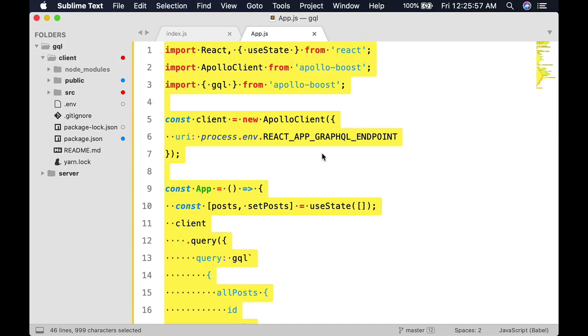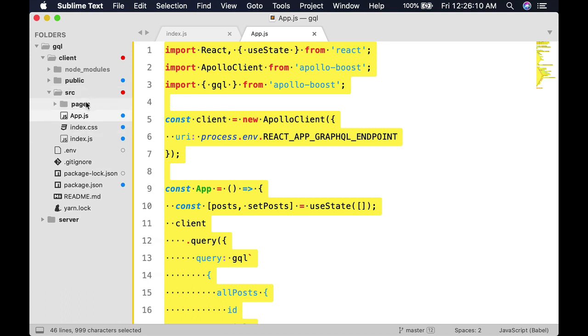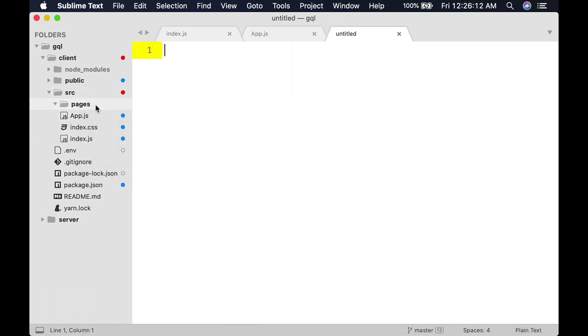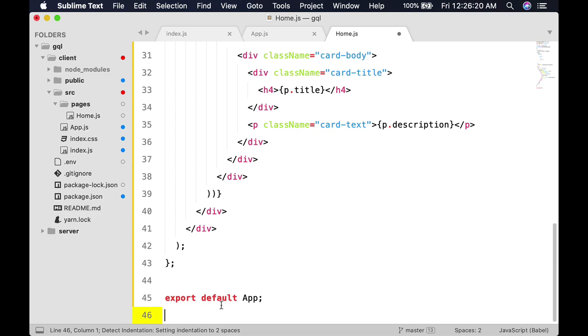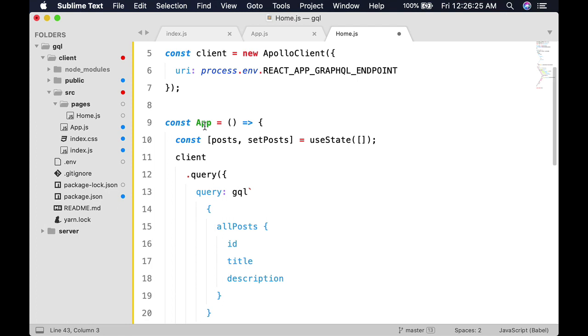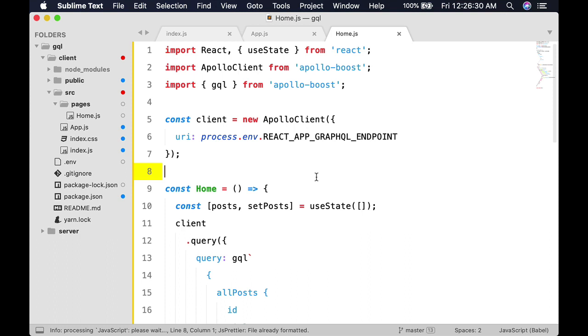Let's copy everything. Okay, select all, copy everything, and here in the source let's create a new folder called pages, and inside pages let's create a page called home component.js. Okay, and I'm going to paste everything down here, change the name from app to home, come all the way up, change it from app to home, and let's leave it like this for now. We'll come back to it later. We just moved the code from app to home.